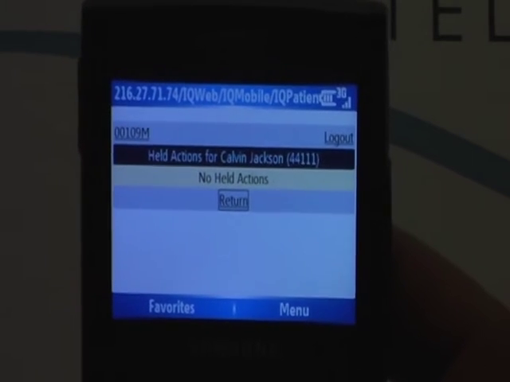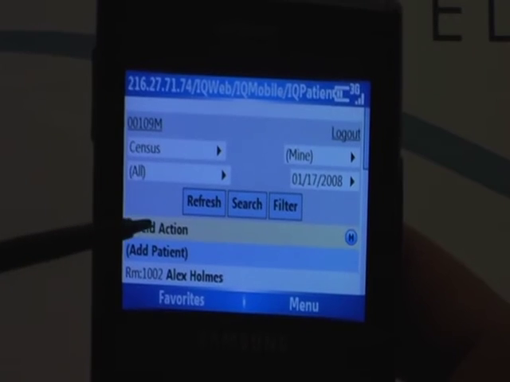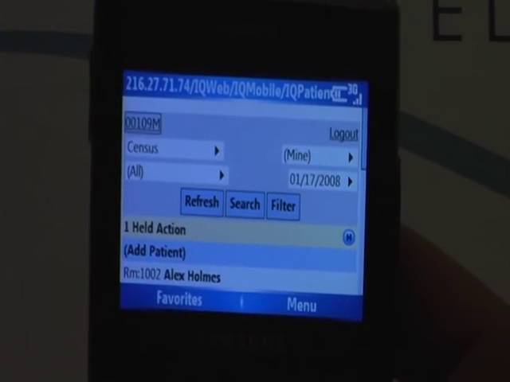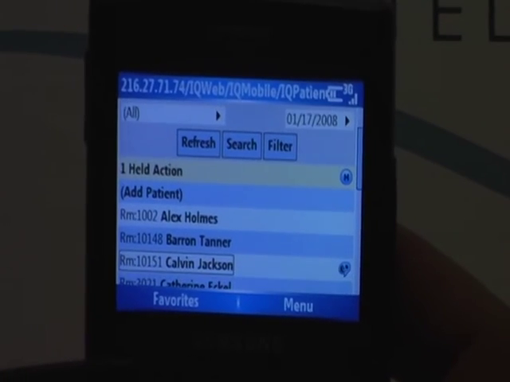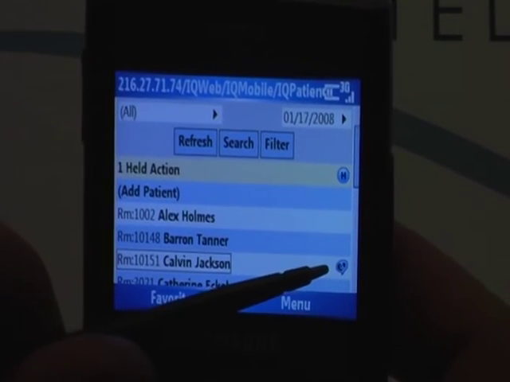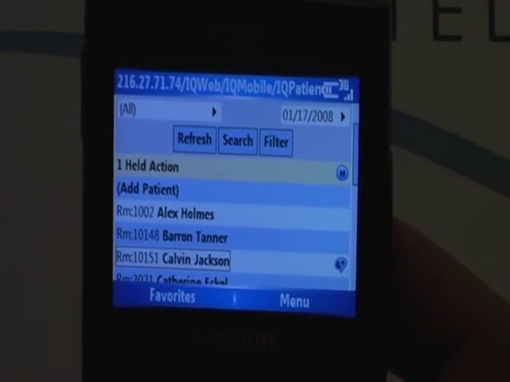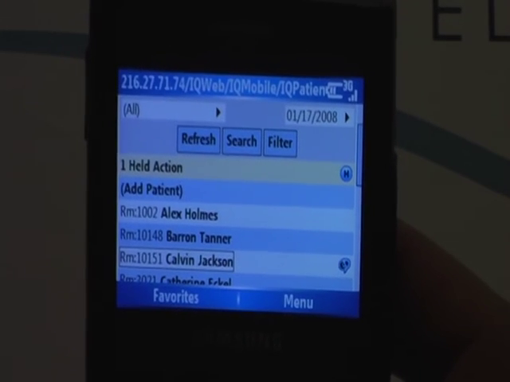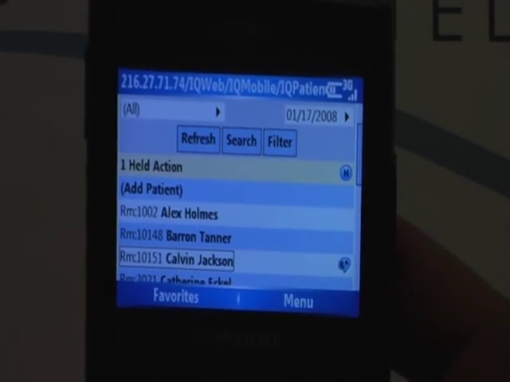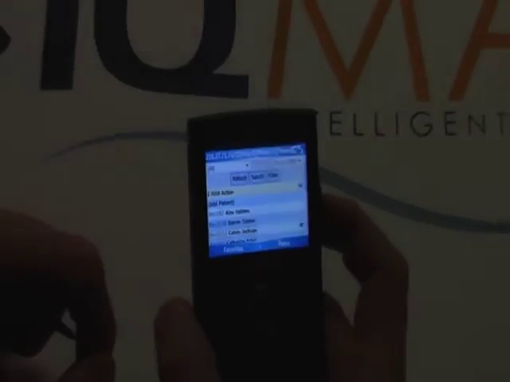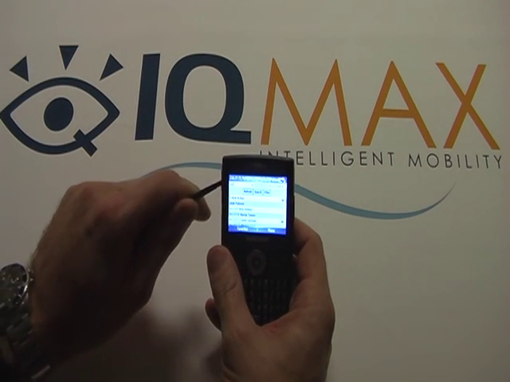I can go back out to the patients, and you'll notice now that I only have 1 held action item. And if we scroll down to Calvin Jackson, you'll notice now that held icon is now a dictation icon, indicating at a glance I have completed a dictation for Calvin Jackson. We've now demonstrated, using the IQMax browser-based dictation solution, how to perform a dictation on the Blackjack by Samsung on an OTA connection using a standard browser.